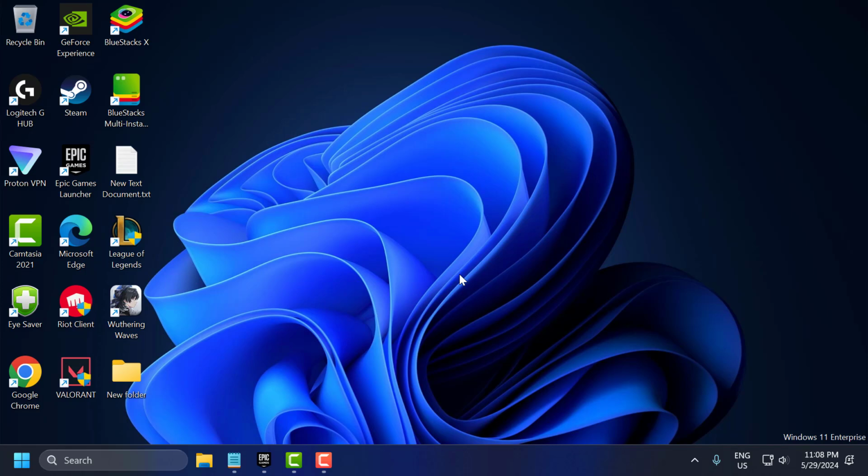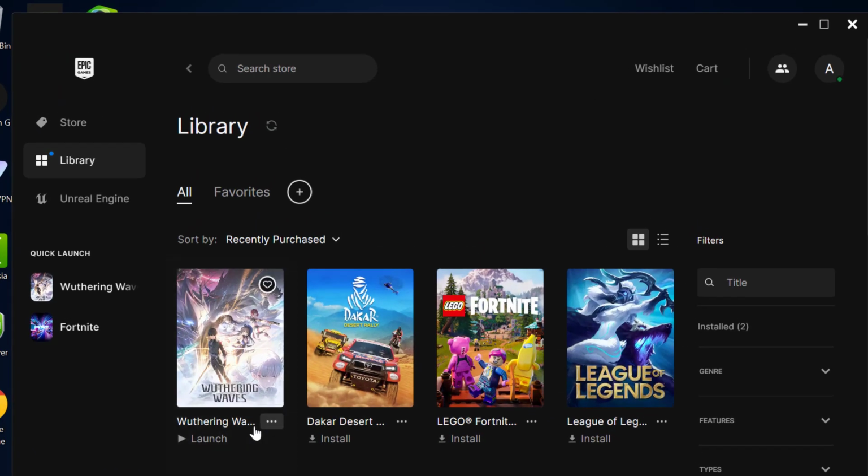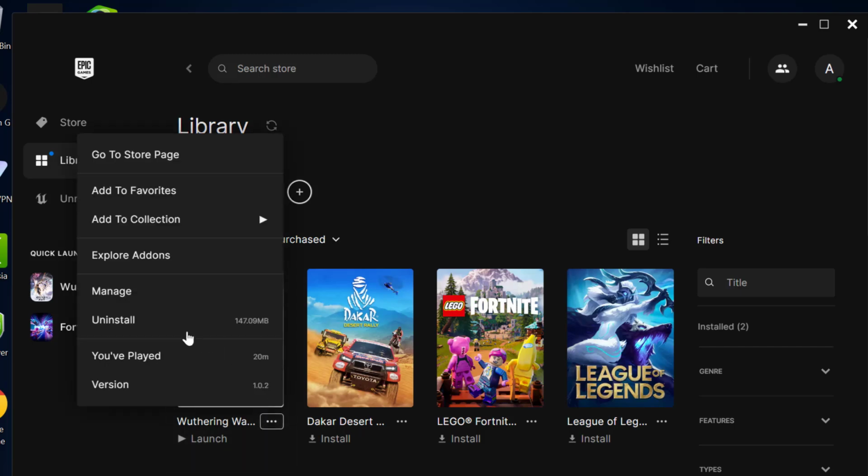Today we are going to see how to boost FPS and fix lag in Wuthering Waves on Windows PC. I will show you guys how to do it. Open up Epic Games, click on the three dot icon next to Wuthering Waves and select Manage.